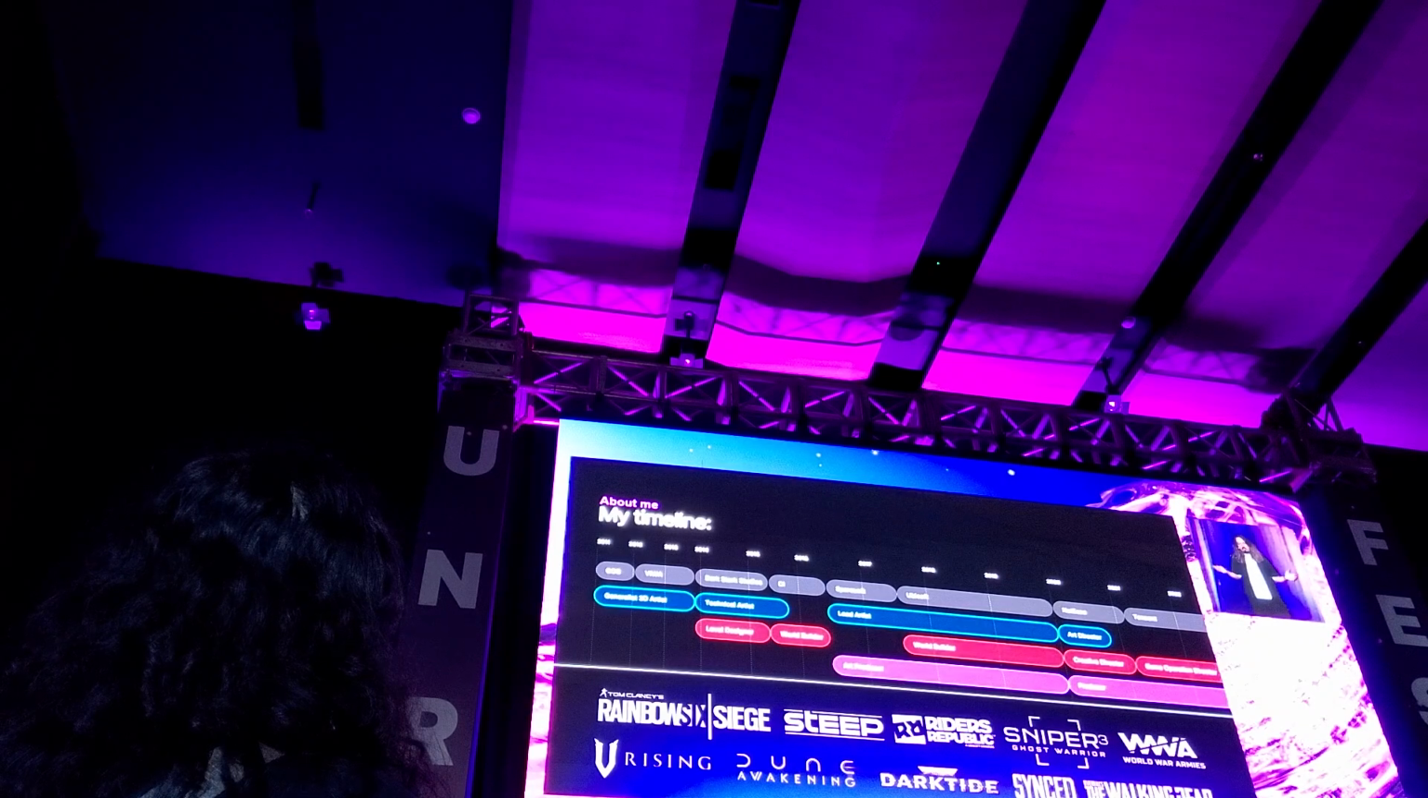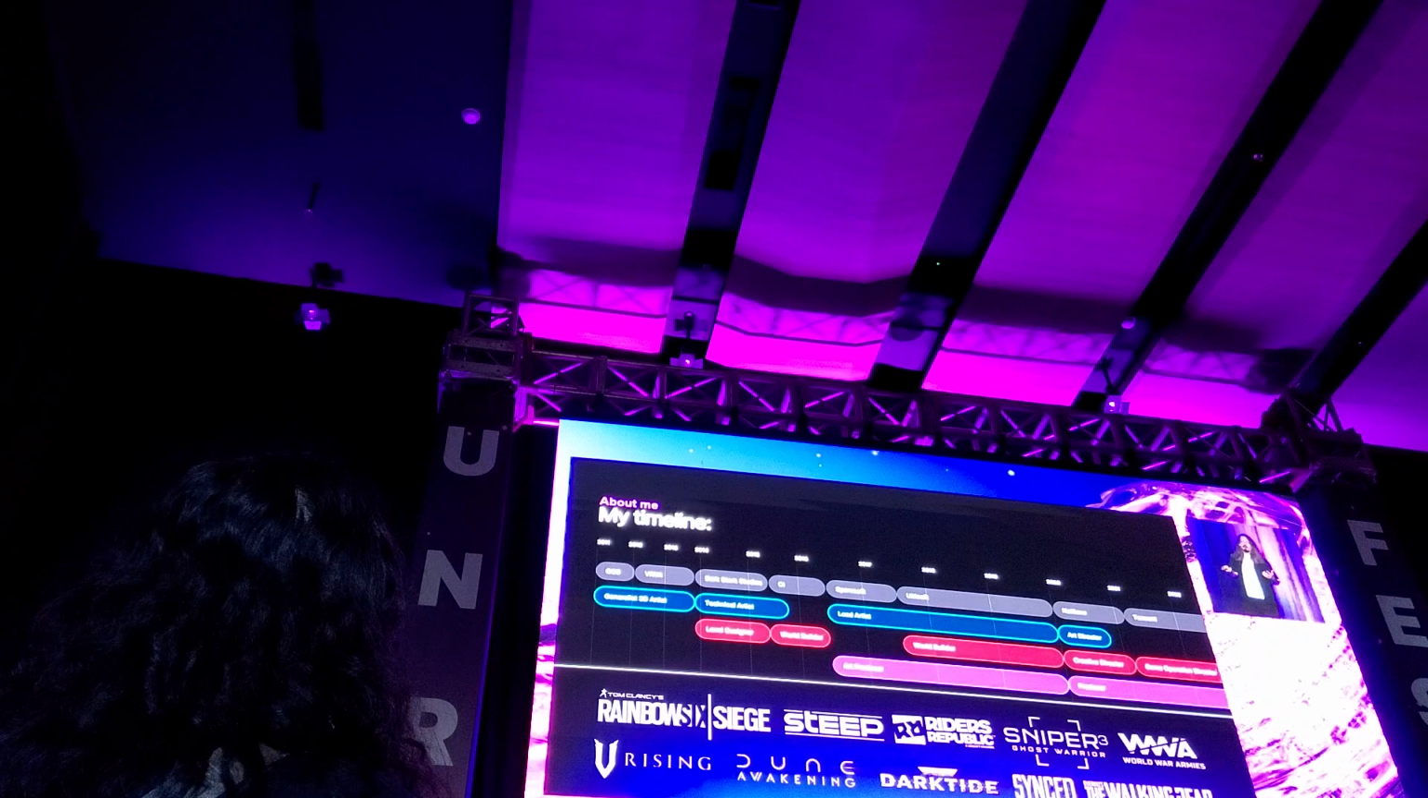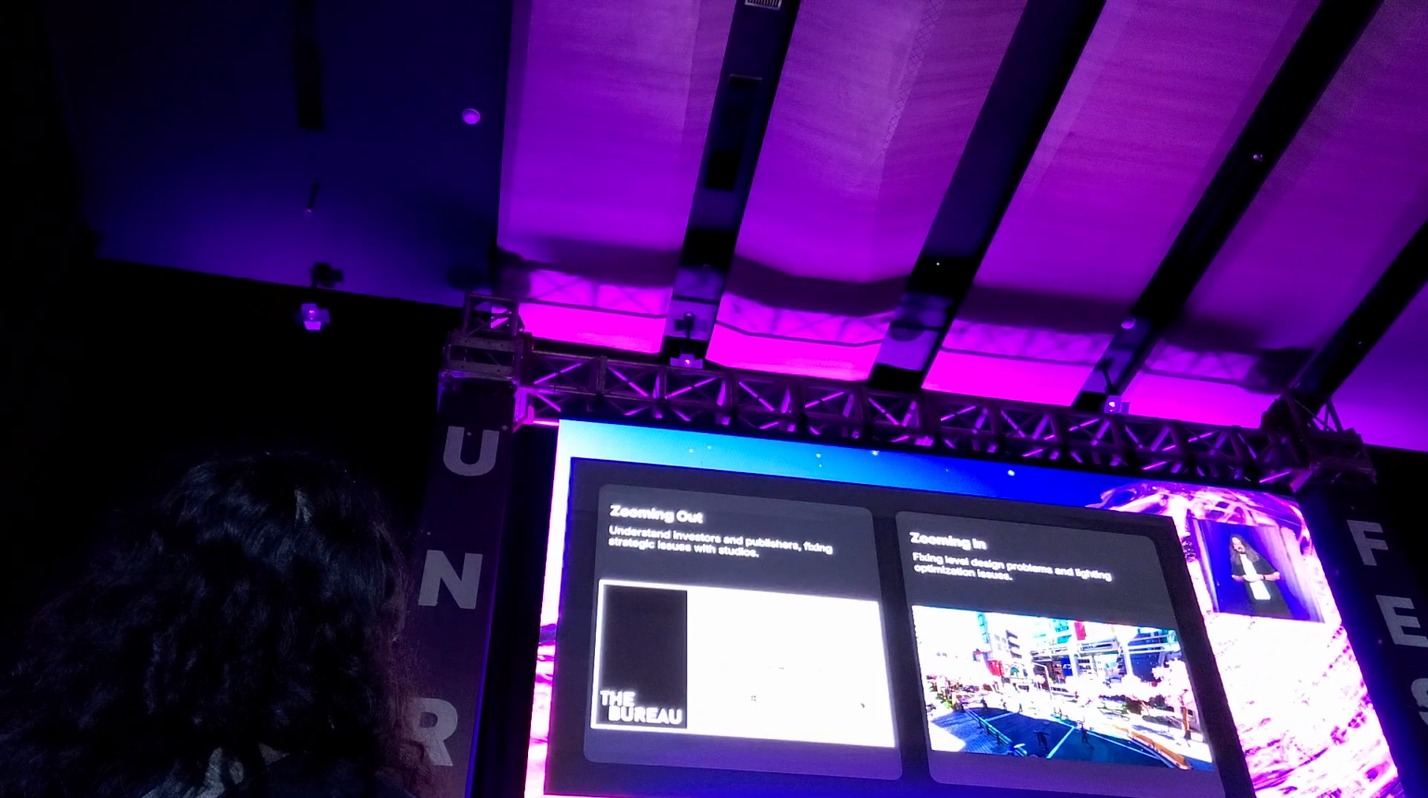So I took all those years of learnings, brought everything together to build my own little consulting agency, where we act like a SWAT team that is brought in to help companies in need, and I'm working as a producer. But really what I can do is zoom out to understand investor and strategic issues with studios, but I can also zoom in to the smallest details. So fixing lighting optimization, which is why you're here today, is the kind of thing I'm doing as well.